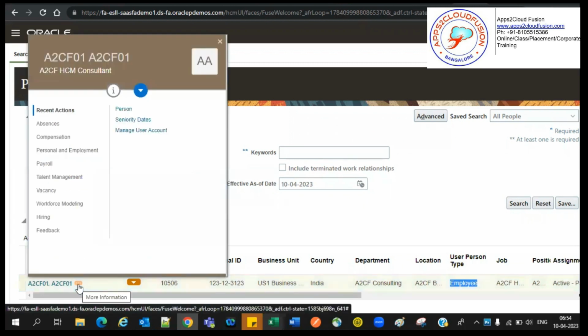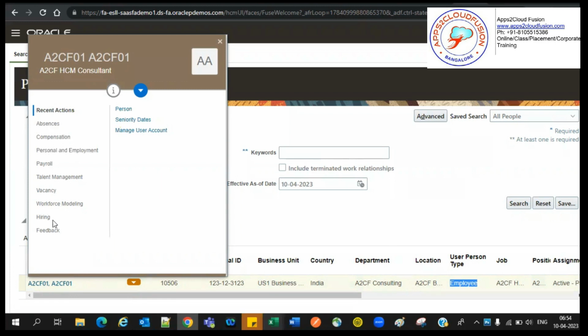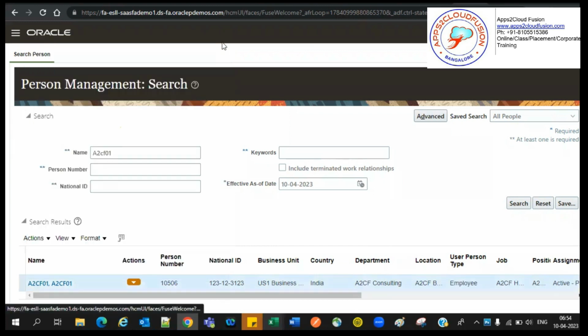More information, A2CF, A2CF HCM consultant. You can see multiple sections for this employee. Let me click on the hyperlink so that it will open the complete employee details.